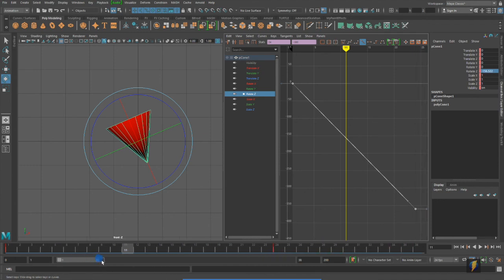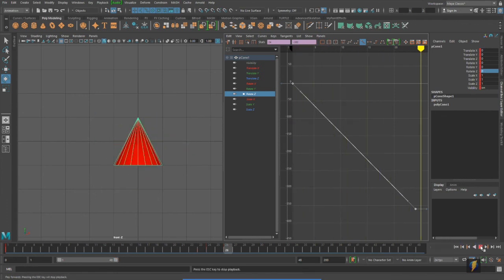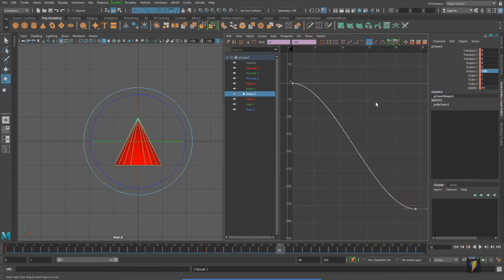Now I'm going to take my timeline and add another second to it. We'll play this animation. It goes at a constant speed. It stops. Let's go ahead and reintroduce that slow in, slow out by flattening those tangents. And we'll take a look at some of the same techniques we looked at earlier with the translate, but this time with the rotation.